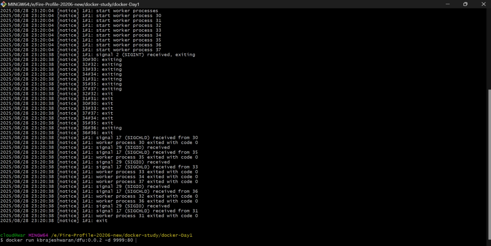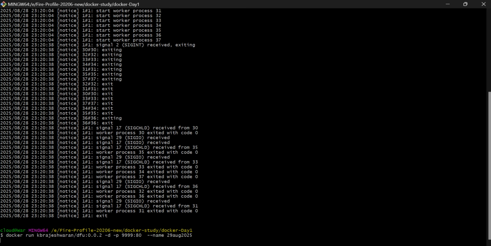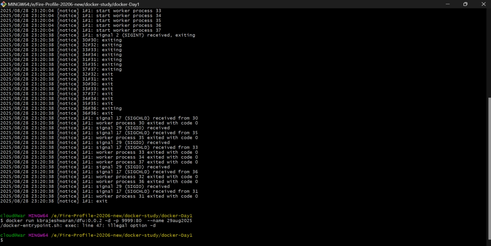I will show you how I know this container port. Okay, and this is for mapping the port, right? For this one we have to give the port number, and also we have to give a name to my container. I can give the --name flag. I'll just go with 29 AUG 2025. Okay, so this is the flag we are going to give.